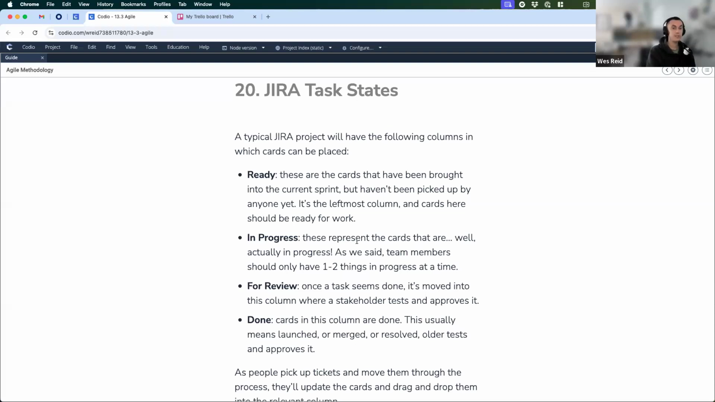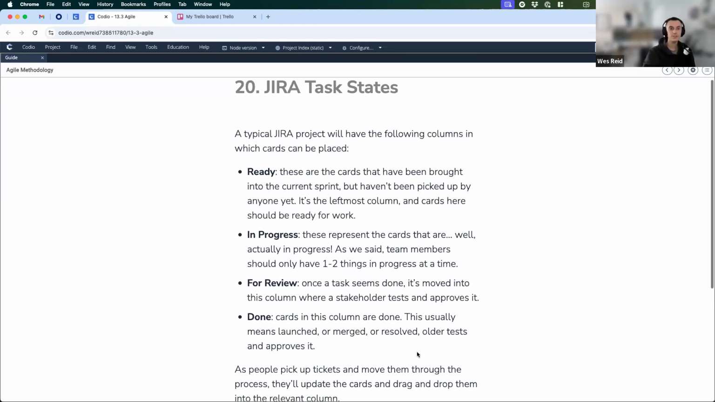For review, we didn't see this column, but I briefly spoke about it. Once a task seems done, it's moved into this column where a stakeholder tests and approves it. A review column could typically be where a code review will happen, tests are run against it, and feedback is given within that process. And then done: cards in this column are done. This usually means launched or merged or resolved, depending on what your team decides to do.